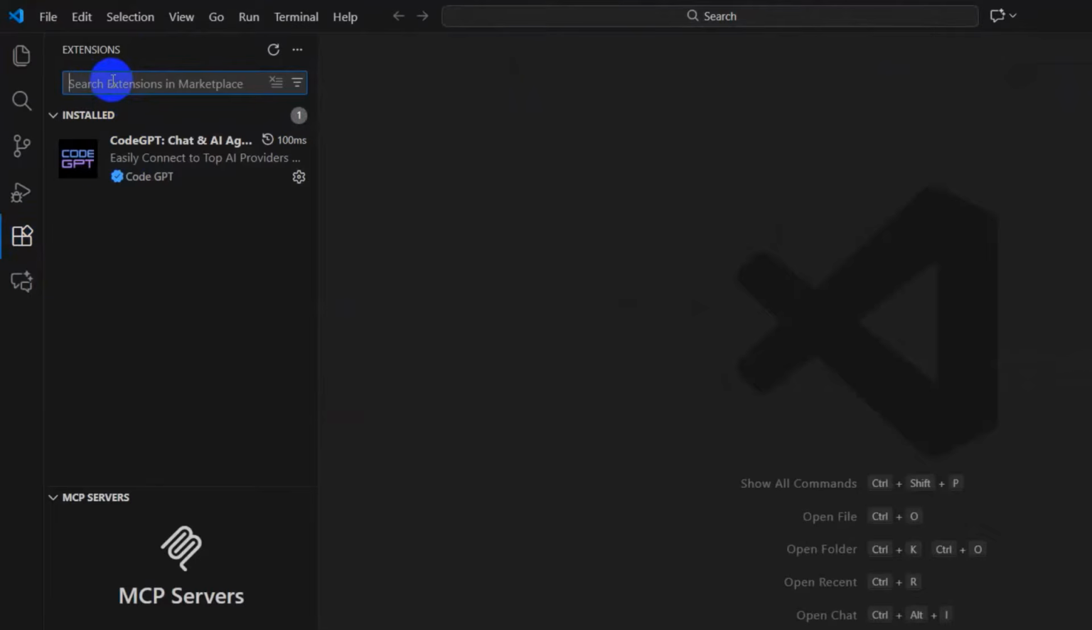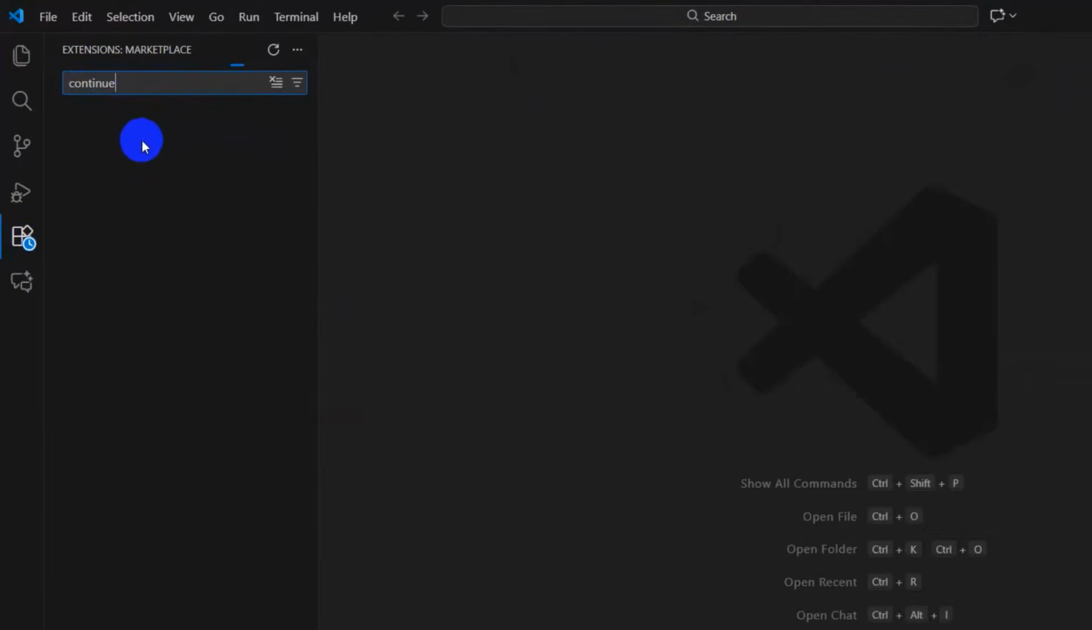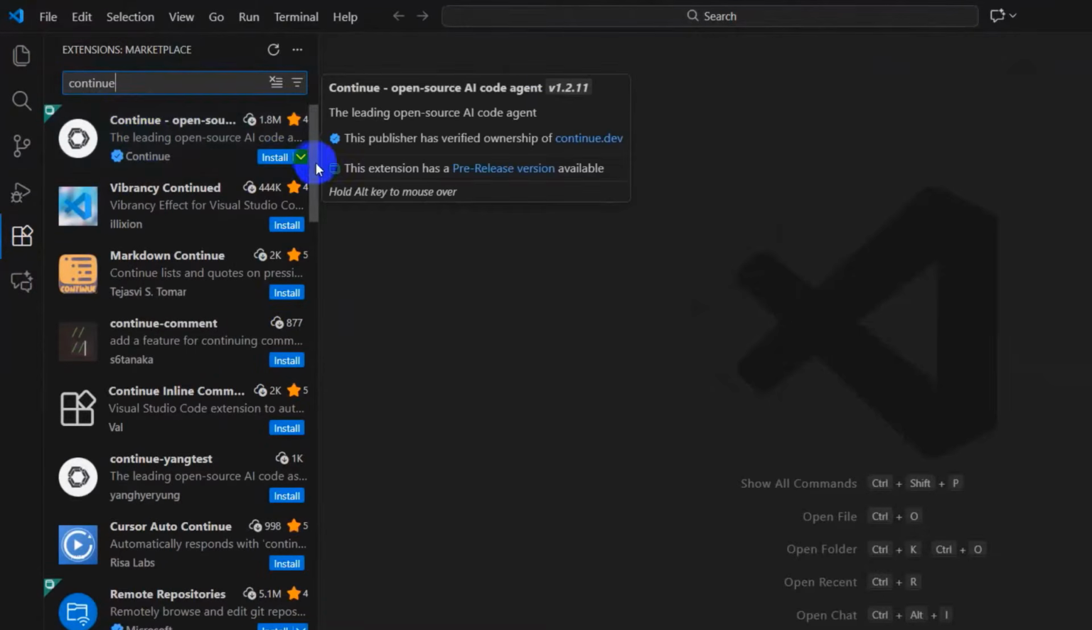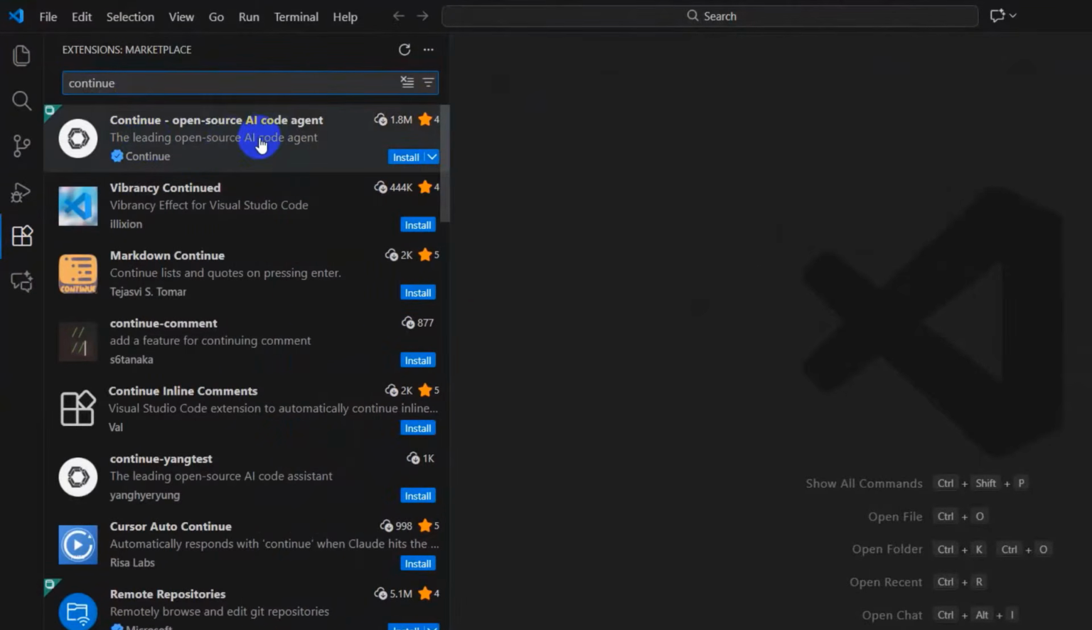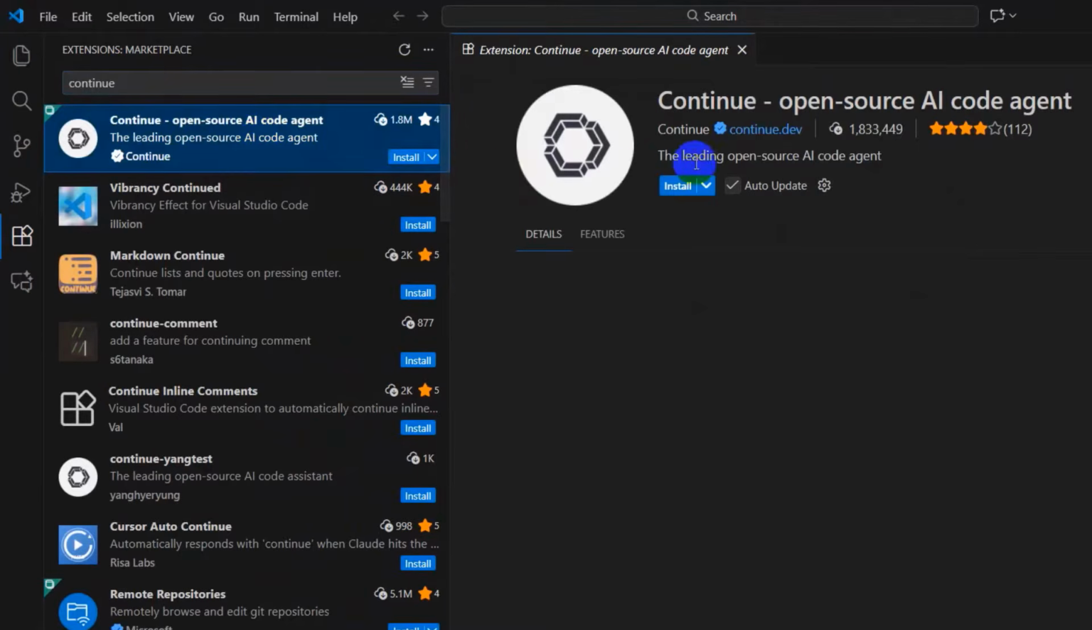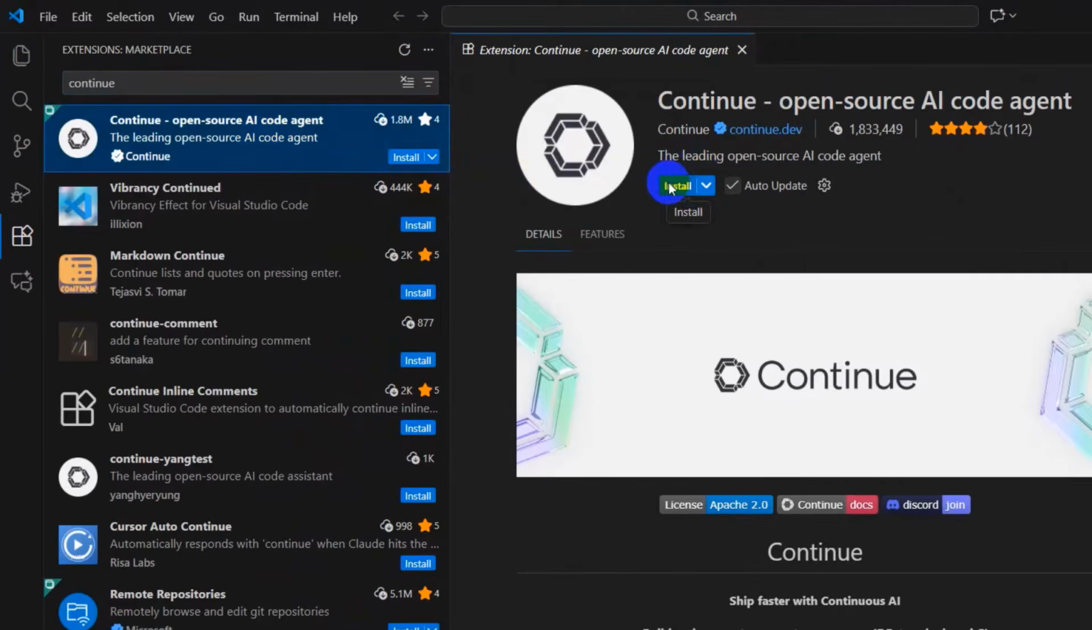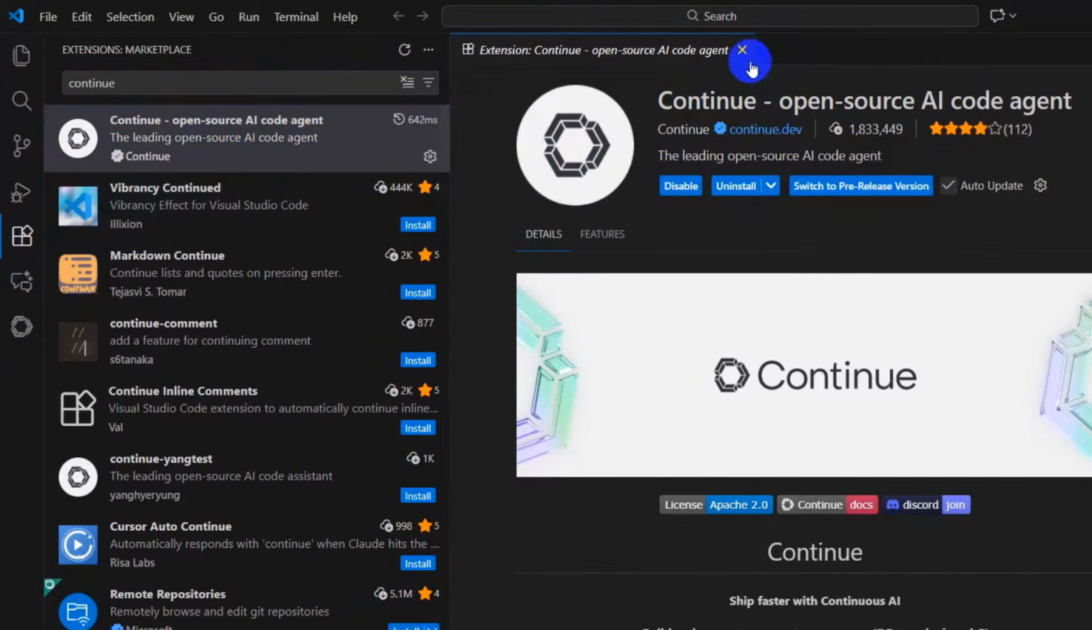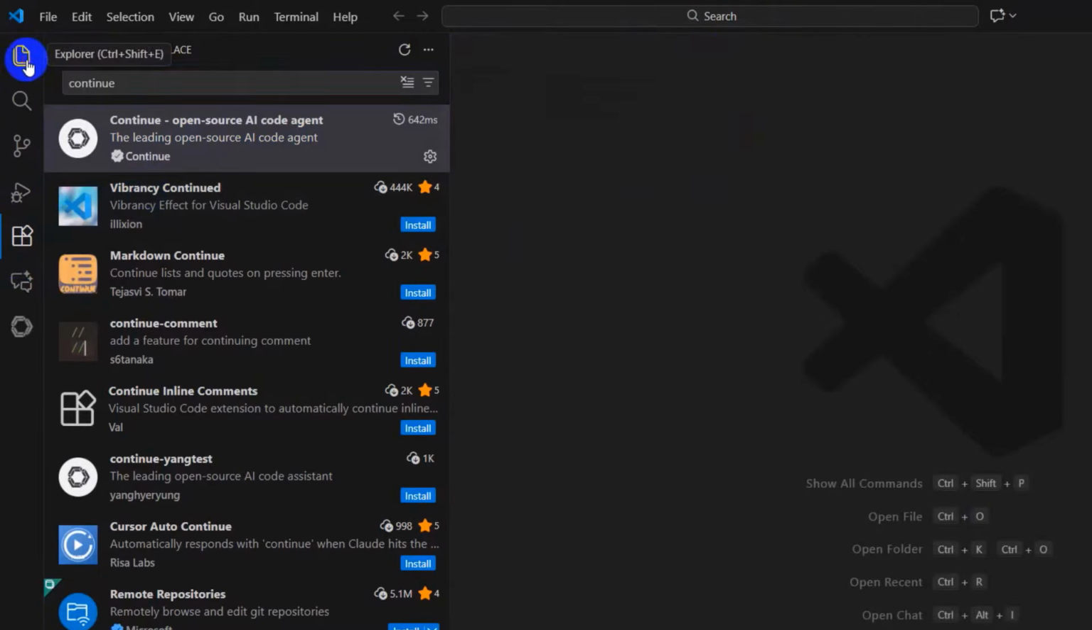Then here in the search option, search for continue. And if you search for continue, you will see this continue extension. You need to click on this, and here you will see this install button. Click on install and it will install continue extension in VSCode. There you can see it's complete. So right now we can just close this.